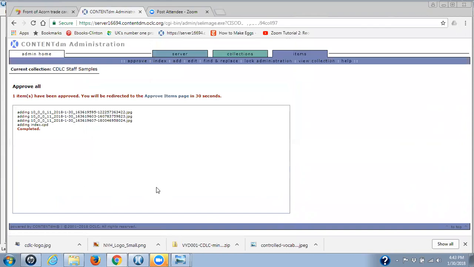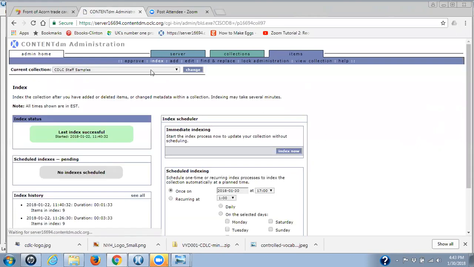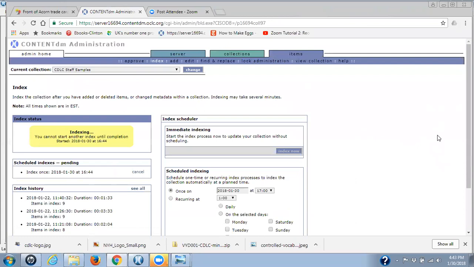When you are uploading an item to the New York Heritage site, it is a two-step process. You have to approve, and then you have to index. So here I am in indexing. I always use the immediate indexing section, and I'm going to index now. I don't know how long this will take. We'll give it a couple minutes to see. Once your item has completed indexing, you can go and click on View Collection and see how the item is displaying.